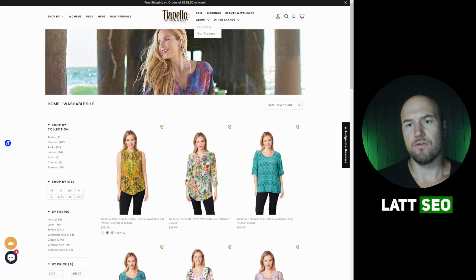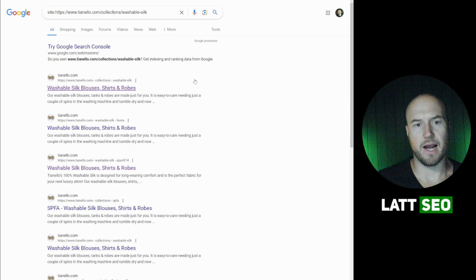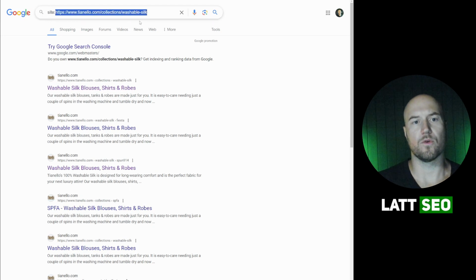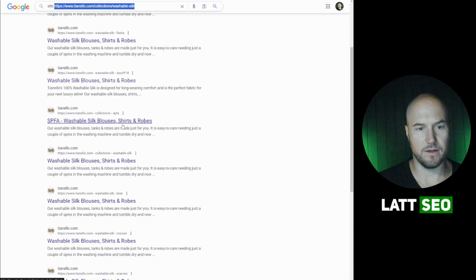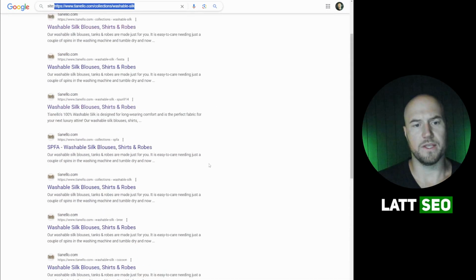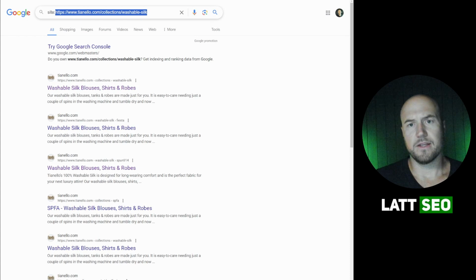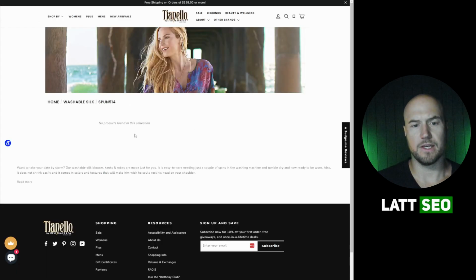Now, one of the ways to check that is to do what's called a site operator search. So we go into Google, type in site: and then we type in the URL for the primary collection, and this will let us know if there are any either sub collections or if there's any pagination going on. And you can see here they have the primary one ranking first, or shown first here, and then we have /fiesta/spun-914-SPFA. So the other process here then is to look and see if the canonical is set correctly for some of these subpages.